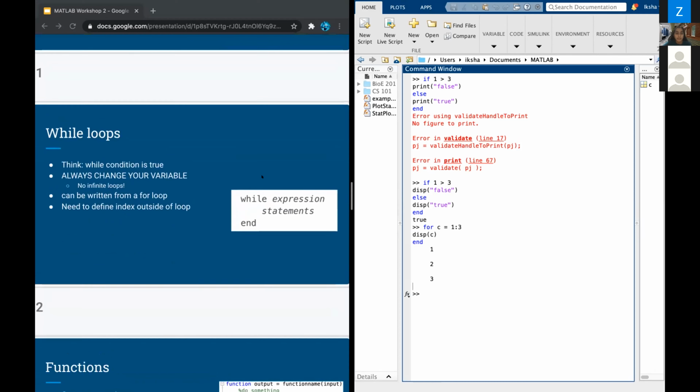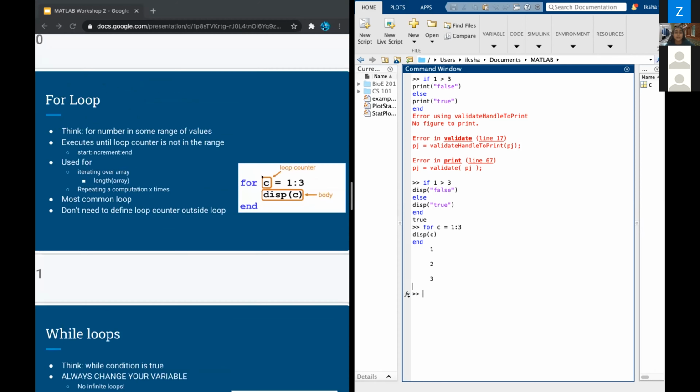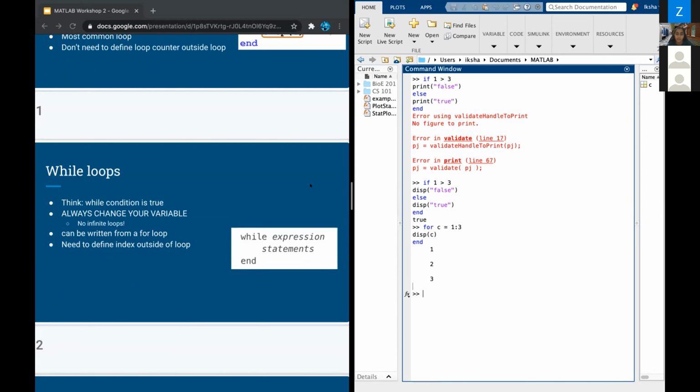Next is while loops. Think of it like: while this condition is true, I'm going to do some statement. One key thing in while loops is you have to make sure you're incrementing your variables. In for loops, when you use this range, it already increments or decrements your variable, your loop counter. But in while loops, it doesn't. So make sure you always do that within your loop, so that you don't have any infinite loops.